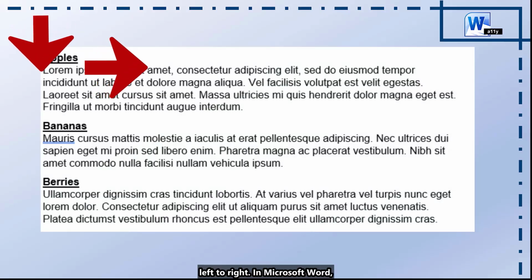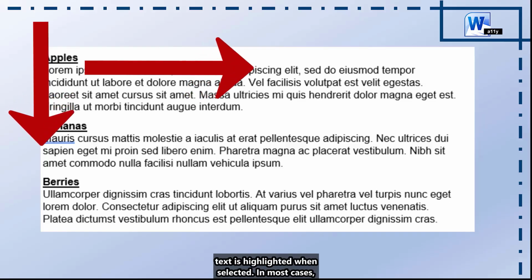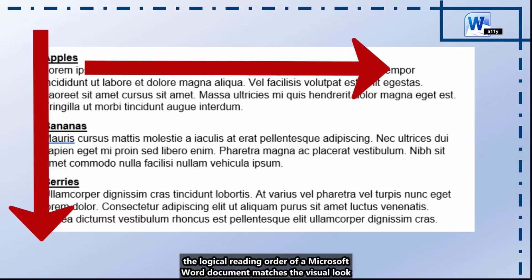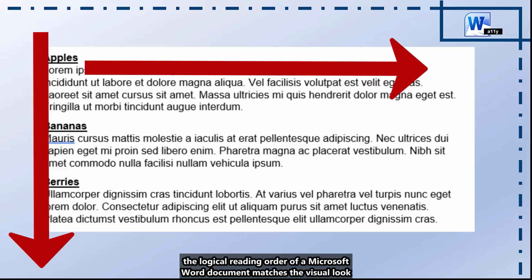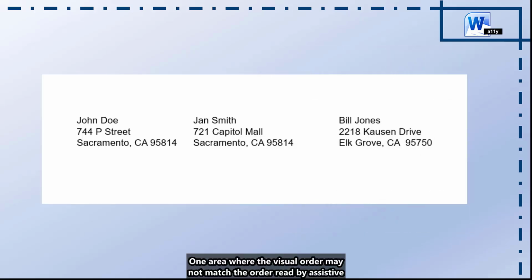In Microsoft Word, the reading order of a document matches the order text is highlighted when selected. In most cases, the logical reading order of a Microsoft Word document matches the visual look of the document. One area where the visual order may not match the order read by assistive technologies is when the Tab key is used to create columns rather than using the Columns feature within the Layout tab.